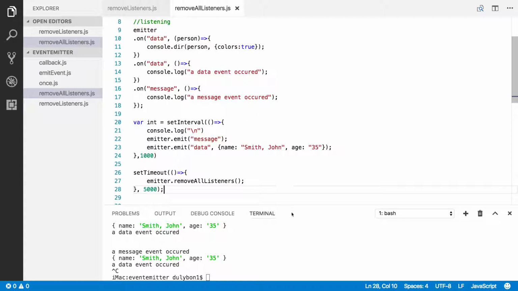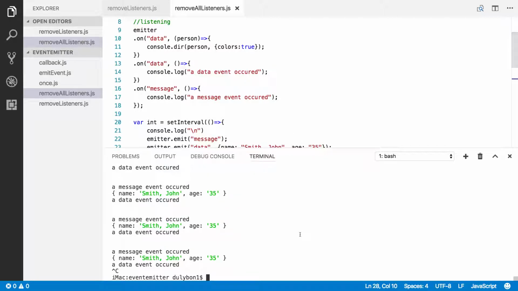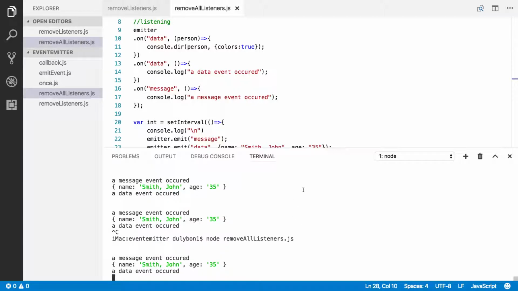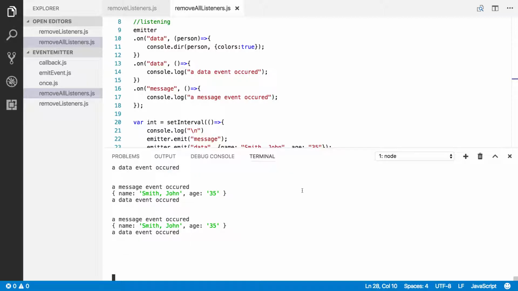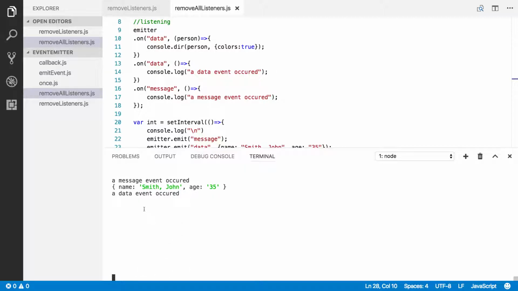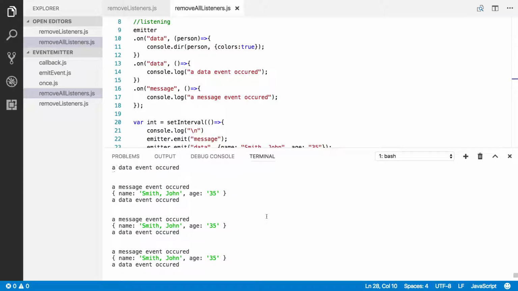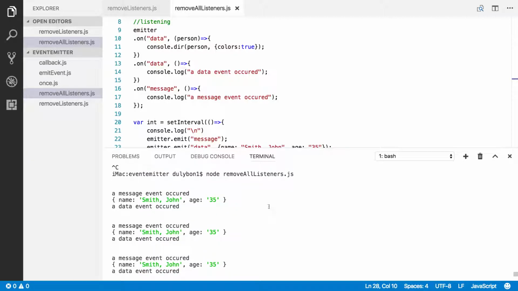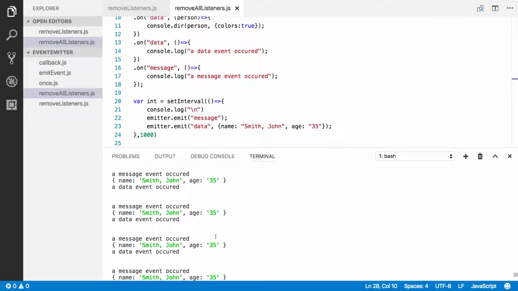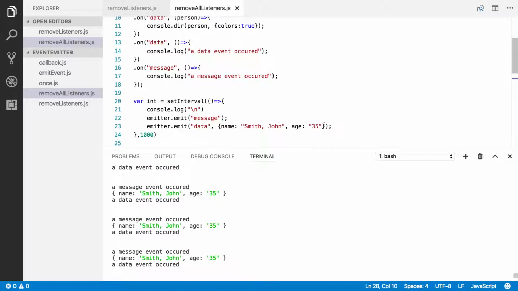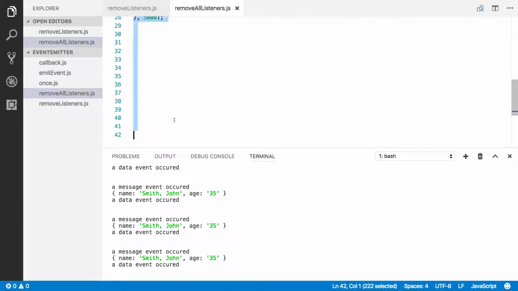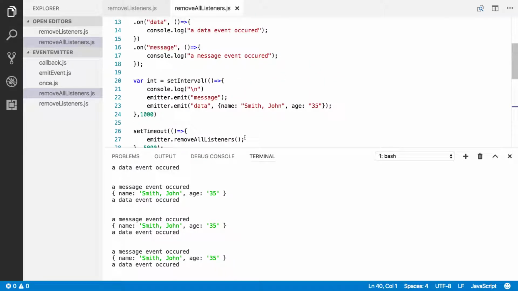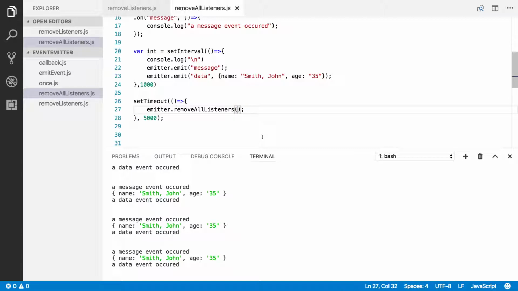So what we expect here is at the 5 second mark, although the events will be fired, we'll no longer listen, so our functions will no longer be fired. You can see here, after four prints, at the 5 second point, we don't get any more of these printed. That means our functions are no longer firing, although this is still going and the events are still being emitted.